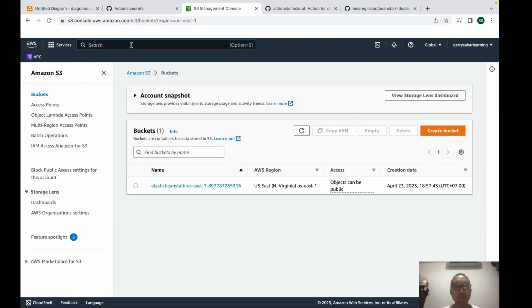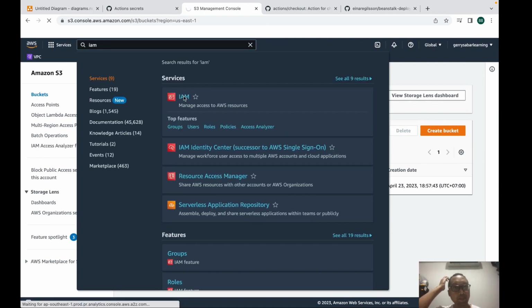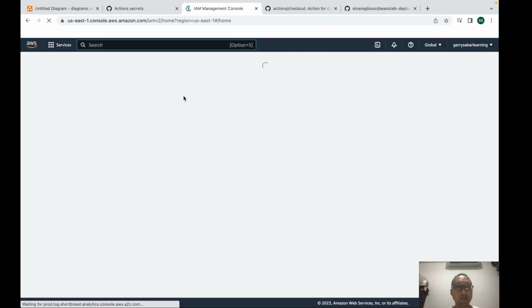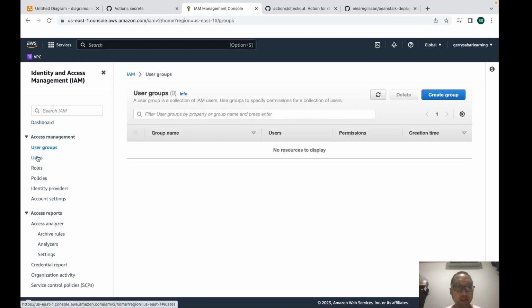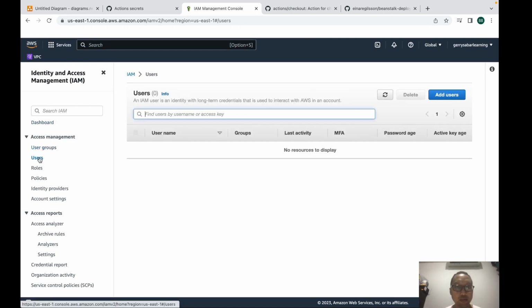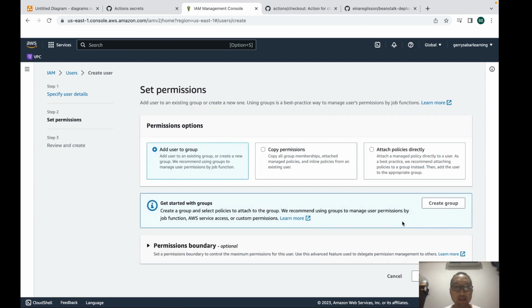So I will go to the IAM inside the AWS. Then I will create a user because we will need to create access and secret key. First, I will create users. The username could be perhaps Laravel. I click next.